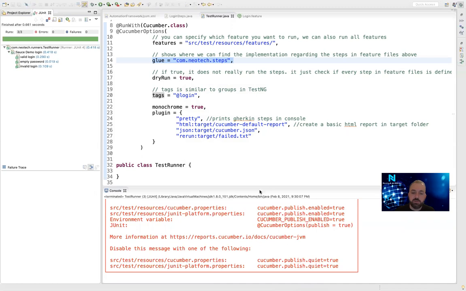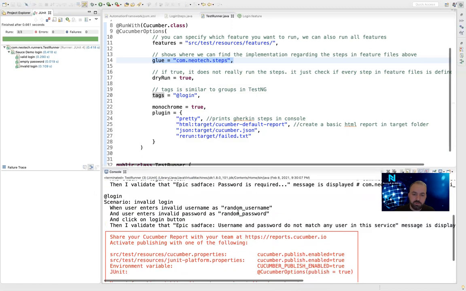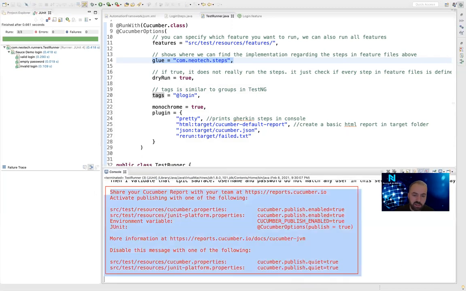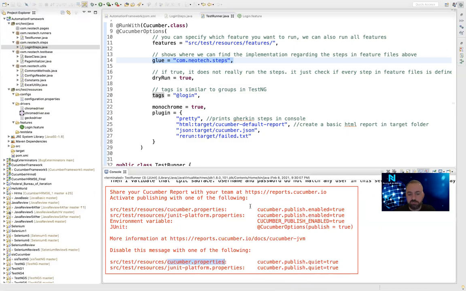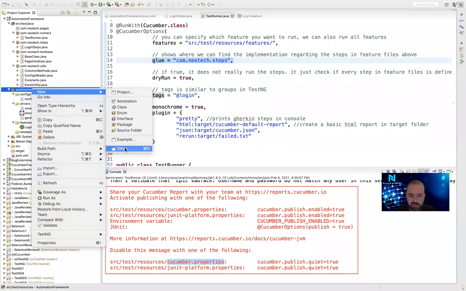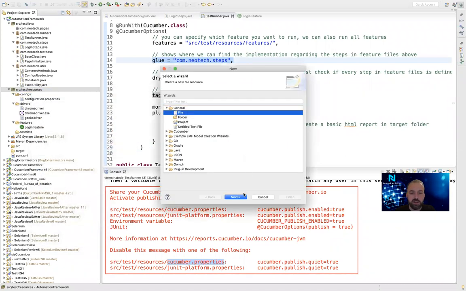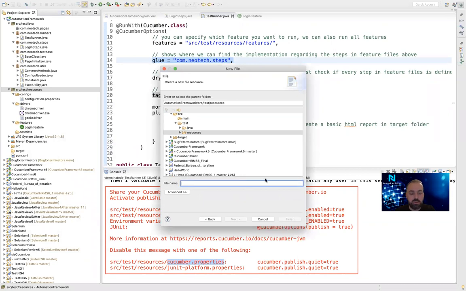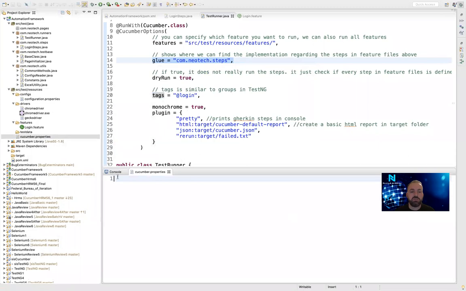And if you don't like this part here, it says that you can create a cucumber.properties file. If you don't want to see this message again and again, just go under resources, create a new file. It says under resources, right? Yes, new, other. Let me create a file. Next. And the name of the file will be cucumber.properties. Finish. And this file is here.